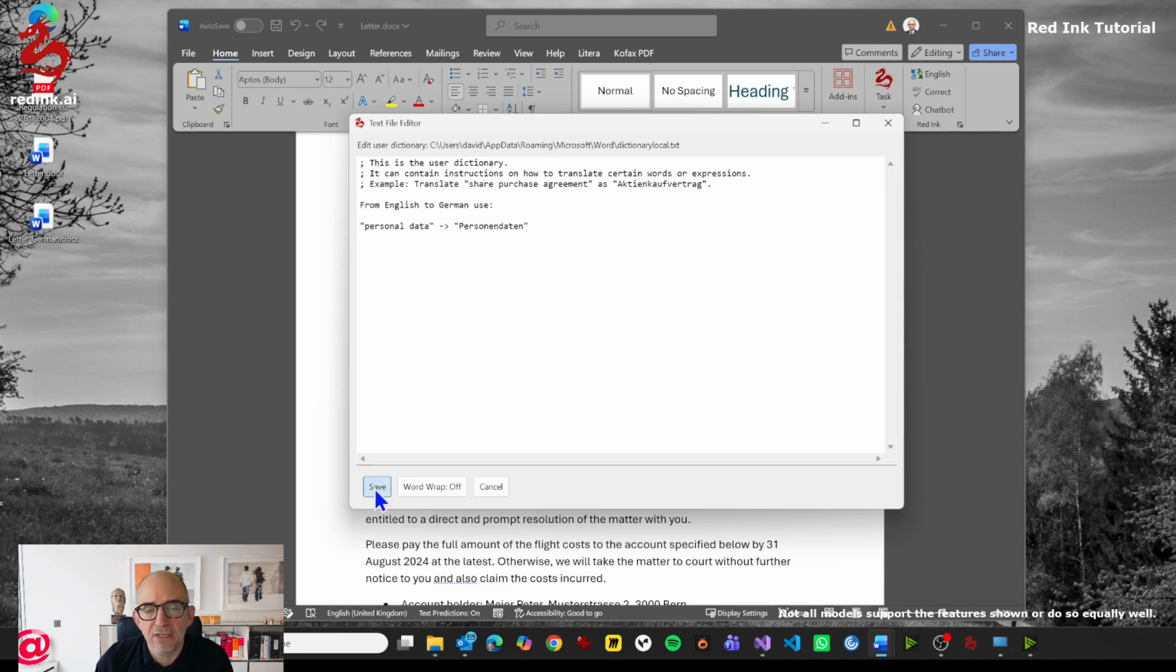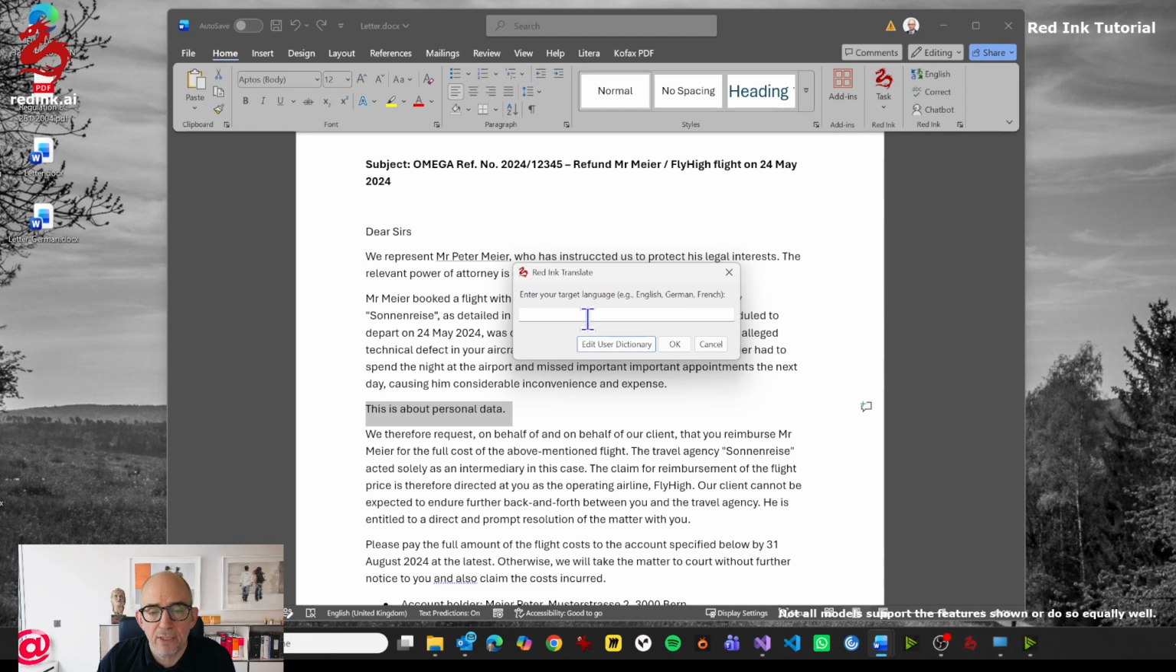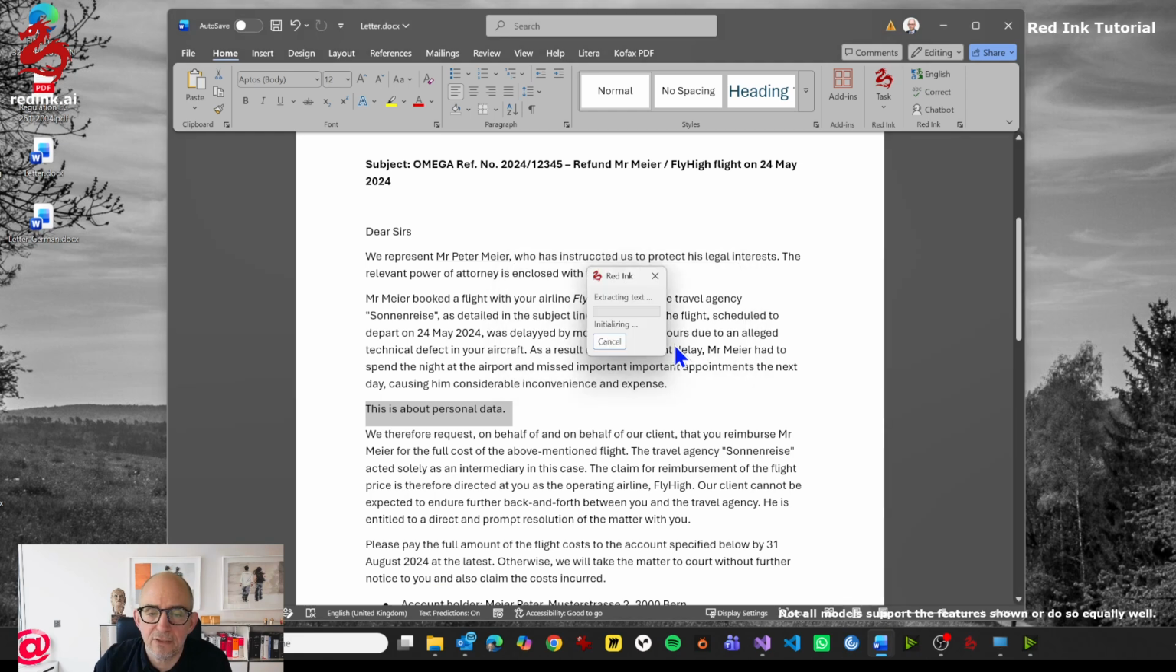I can also give other types of instructions, how things are to be translated, and other rules I want the system to comply with. And I'll say now save. So that's now saved, and I select German as the target language. And now this will be used. And you see, now it has translated it in the right way as I want to have it. Not personenbezogene Daten, but Personendaten. So this is a way you can control how translations are done.